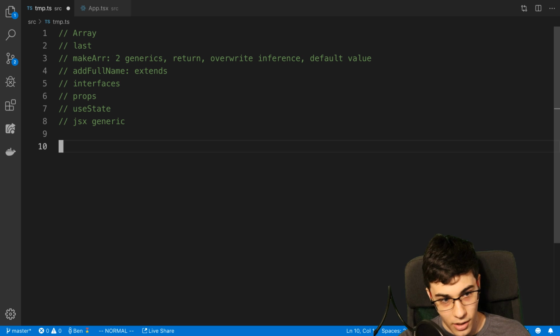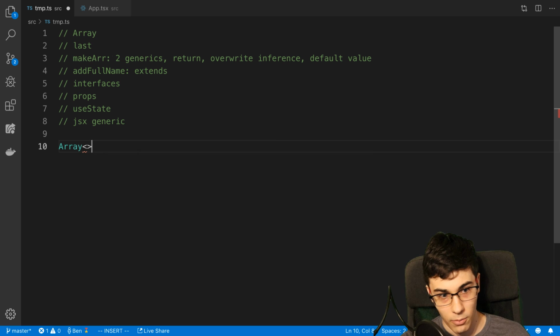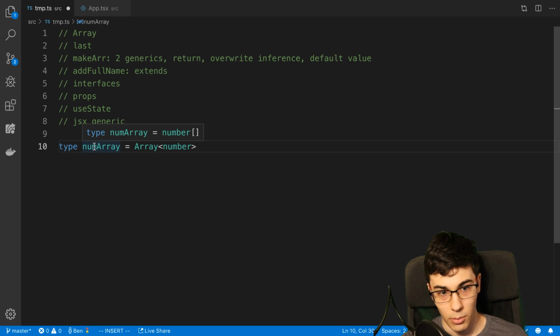array. So in TypeScript we can say Array, and then we can do these angle brackets, and we can put a type inside of it. So for example, I can say number. And so this is the generic part right here. It's the type that we put in the angle brackets. So in this case, I said number. So I could say type is equal to NumArray, and now I've created a new type called NumArray, which you can see is an array of numbers.